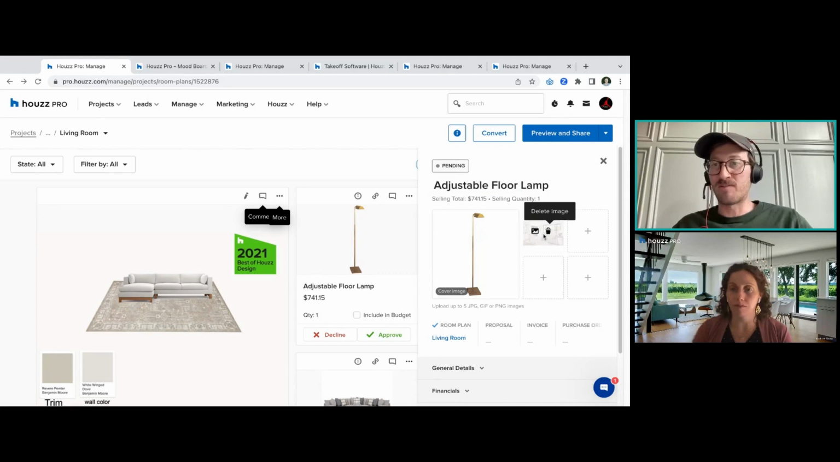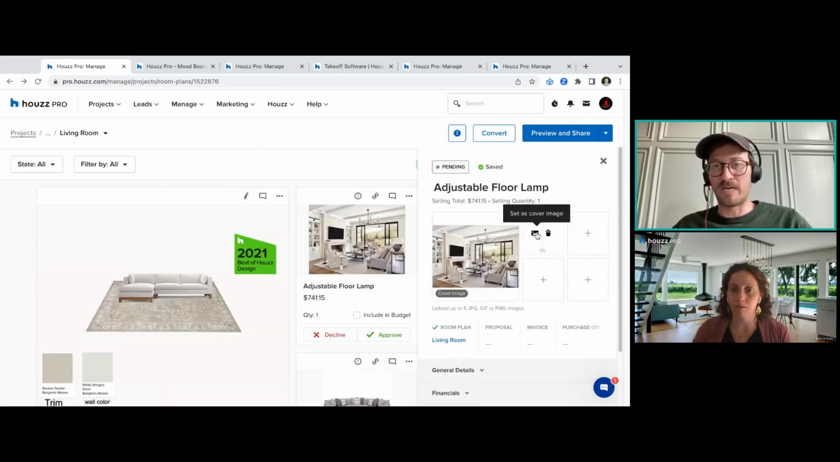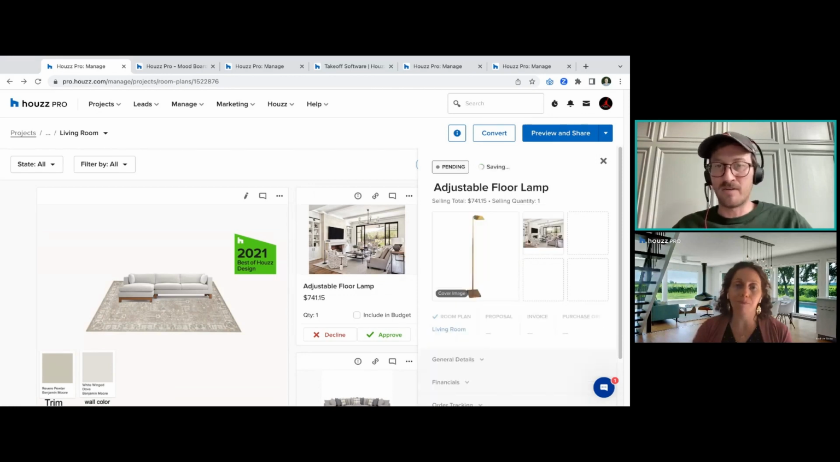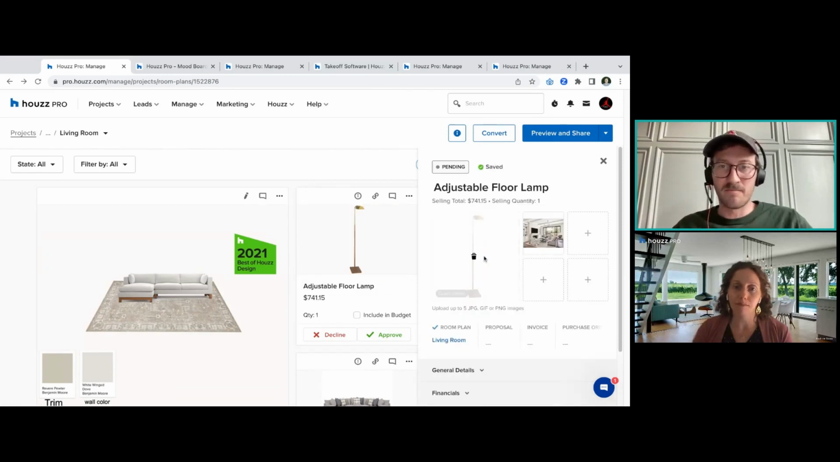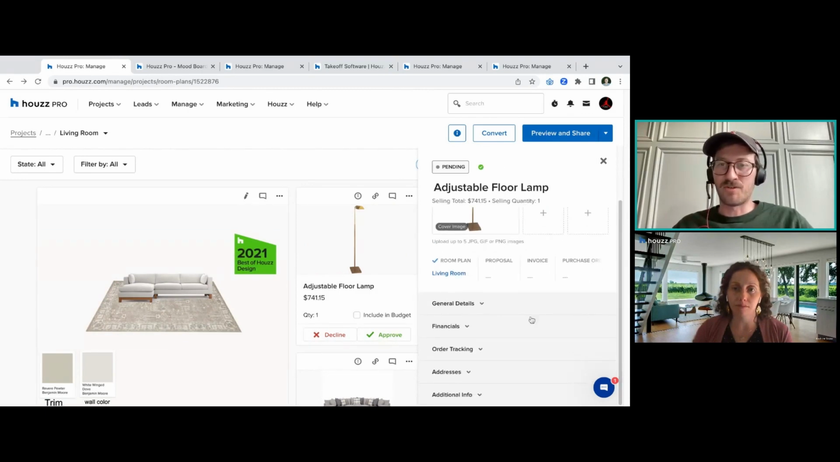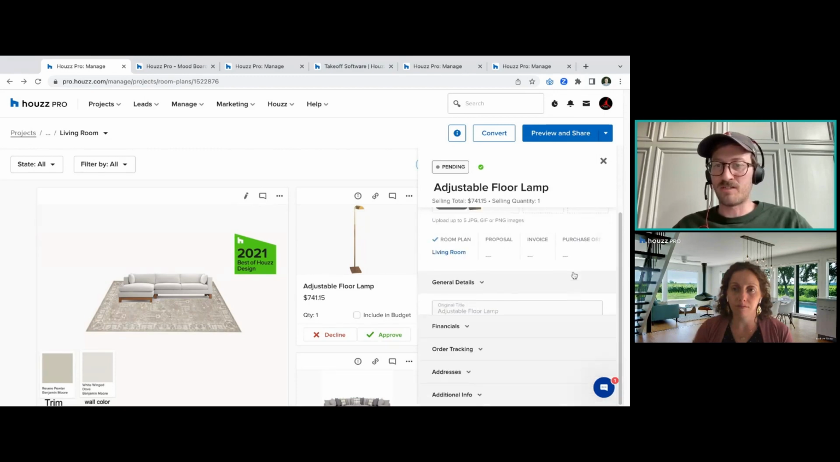Maybe I want to change my cover photo. Don't know necessarily why I would, but if I wanted to change my cover photo to this photo, I could do that too. I don't even know if that photo has that, but I guess it did. But you can do that too. You can also adjust your general details. So we can make small changes to those.